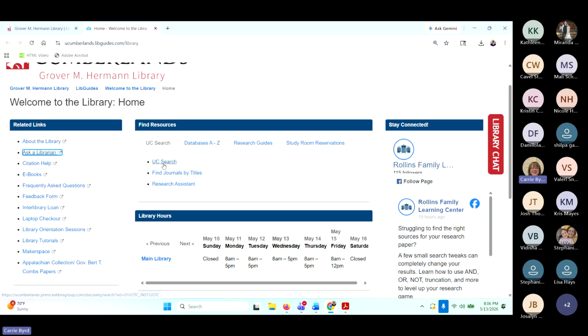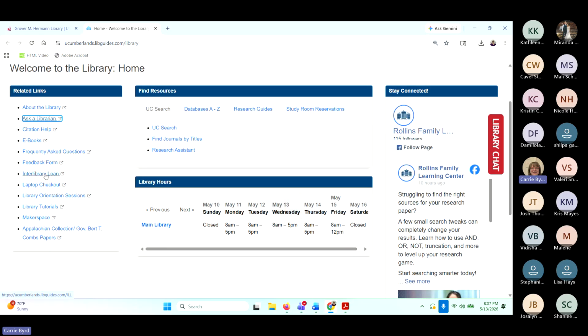Books and ebooks. All of our books and ebooks are available through our UC search, but if you wanted to browse a particular collection, you could come over to the ebooks link and view all of our specific ebook collections. We have our FAQ, we have our feedback form, we have our interlibrary loan.